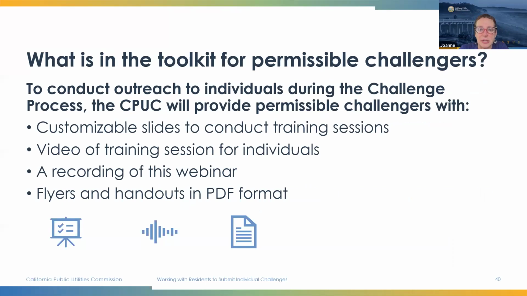The toolkit, which is designed to help those individuals understand what they can do here and what options they have, will include customizable slides to conduct training sessions so that you can conduct training sessions for individuals in your communities. And those slides will go over what those individuals need to do in order to participate and how they can undertake each step of the process.